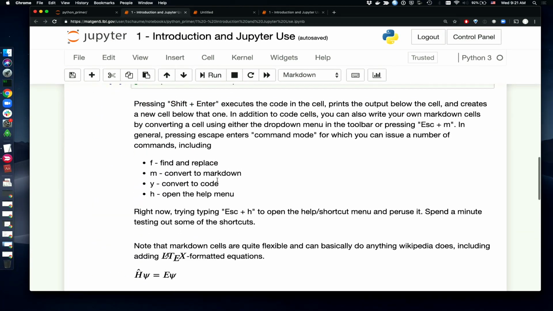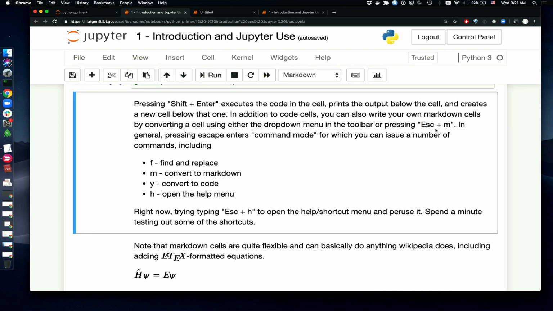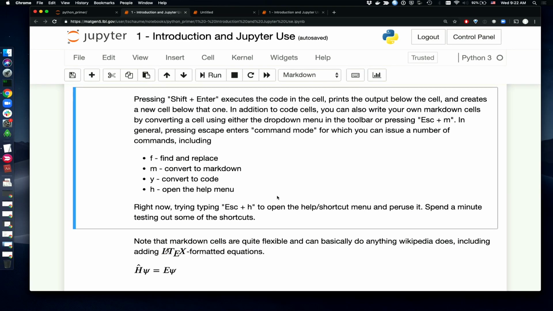Besides Escape M, you can also turn it back to a cell for coding by typing Escape plus Y. There are also other useful functions like finding and replacing, and opening the help menu. Right now I'm going to ask you to try typing Escape plus H and see how it works.